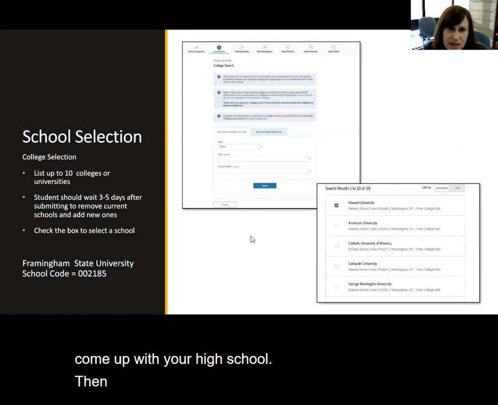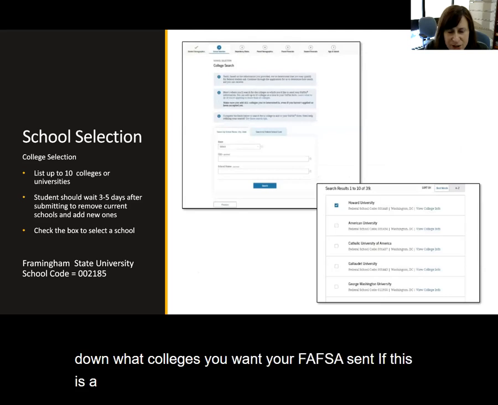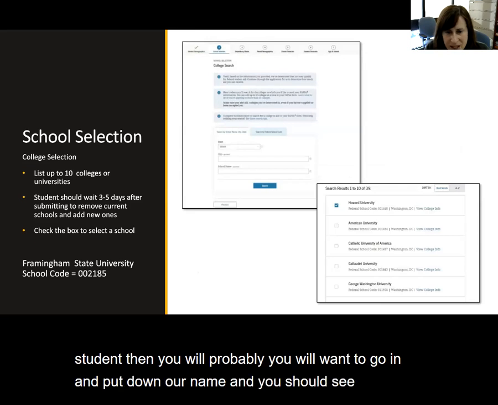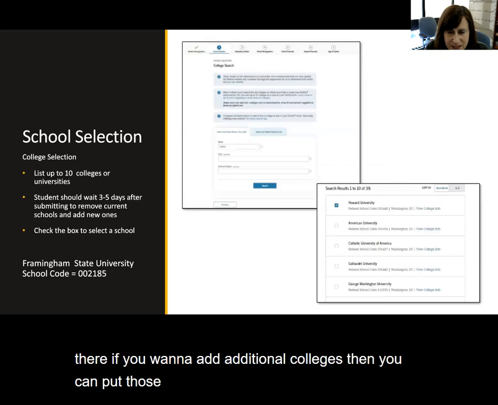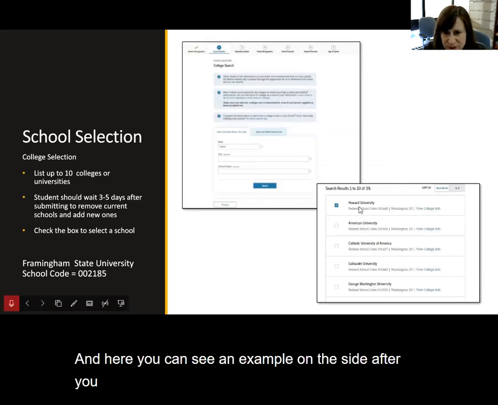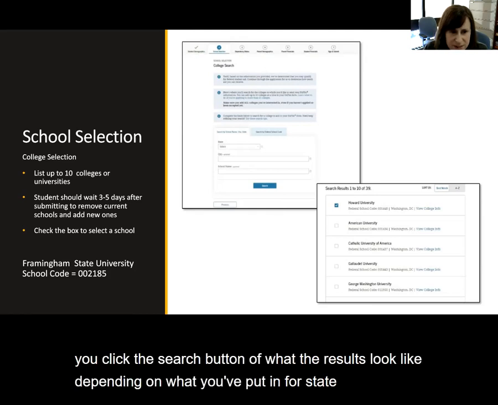Then you'll receive the section where you want to put down what colleges you want your FAFSA sent to. If this is a renewal FAFSA and you're a Framingham State student, then you will want to go in and put down our name, and you should see us pop up there. If you want to add additional colleges, then you can put those in as well. And here you can see an example on the side after you click the search button of what the results look like, depending on what you've put in for a state and name of the colleges.